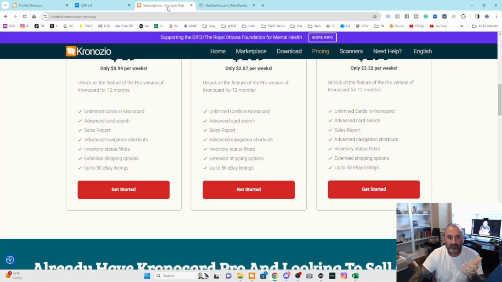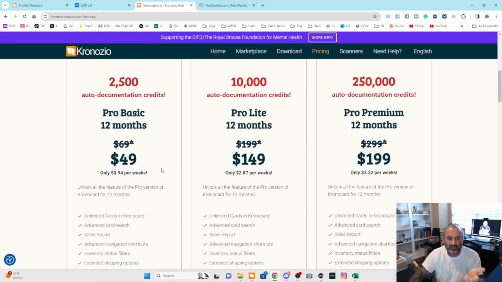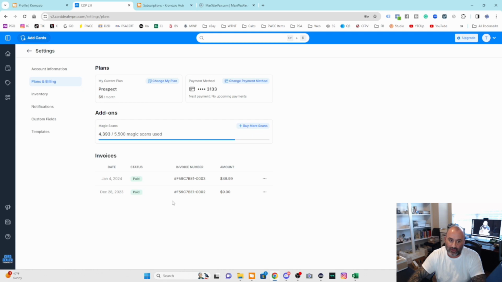Now, if you look at the subscription plan on Kronozio, here's what you're going to see. For $49 a year, you get 2,500 scans, okay? So in that regard, you are going to pay a lot less for the AI scans, what they call auto documentation credits. So for $200, you get 250,000 scans. Now, when you compare that to Car Dealer Pro, it's going to cost you a hell of a lot to get 200. But here's the caveat.